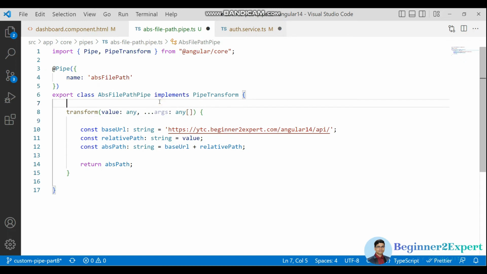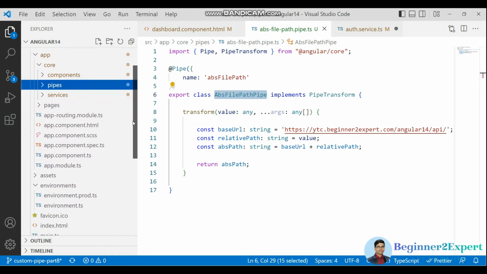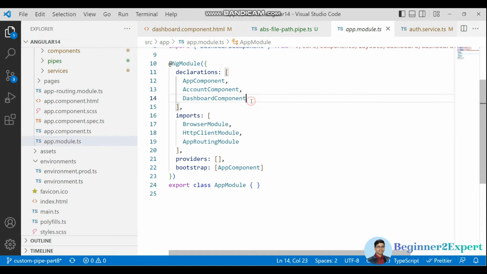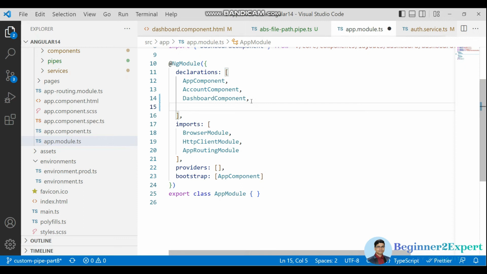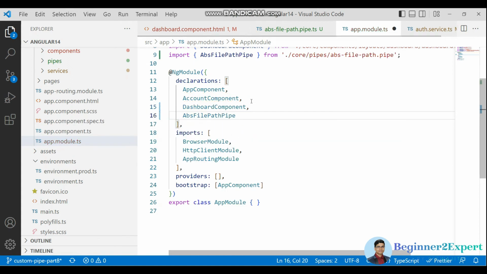Okay, now let's save this change, and this pipe has to be registered in some module. Where are we going to register that? Let me register it here in the app module so that it will be available for all components. Okay, dashboard component, let's use abs file path. Now let's save this.